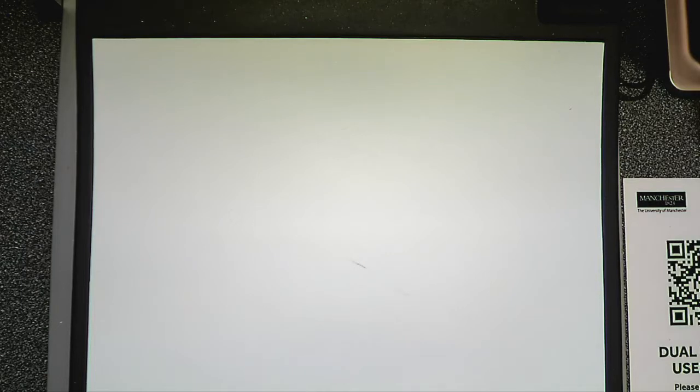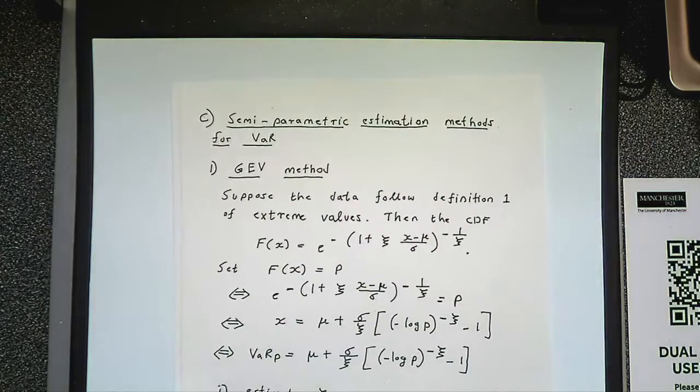Okay, all right, let's go to the next section, which is semi-parametric estimation methods for VaR.